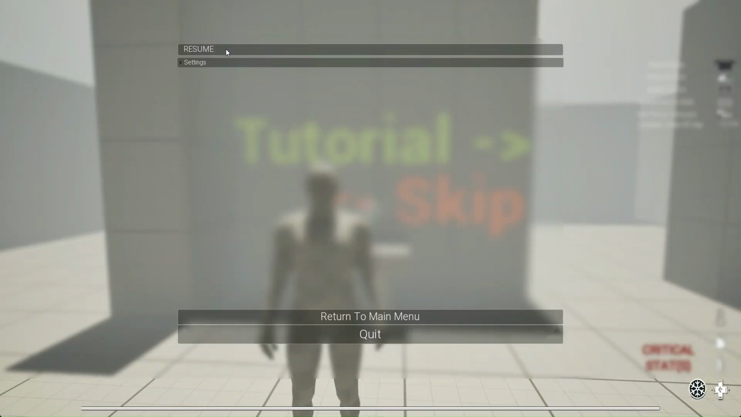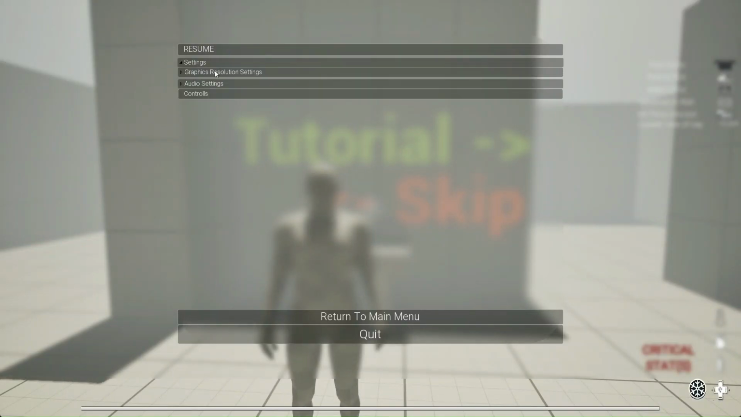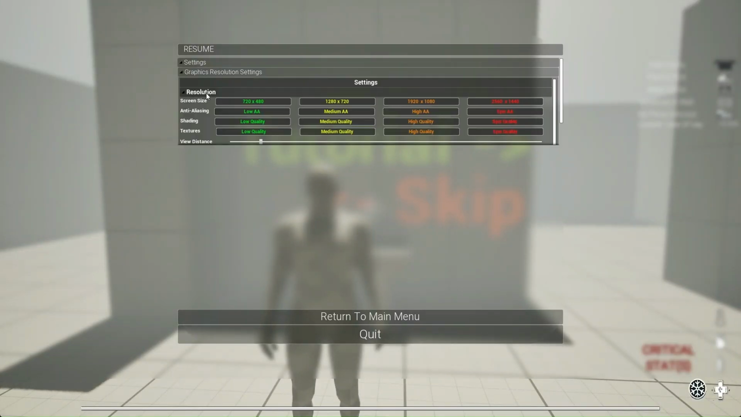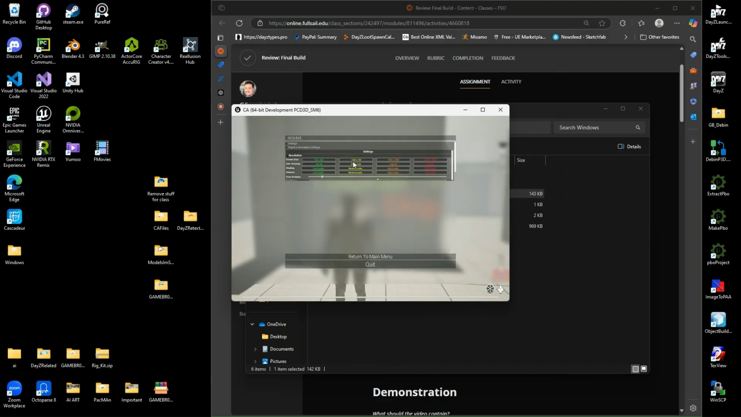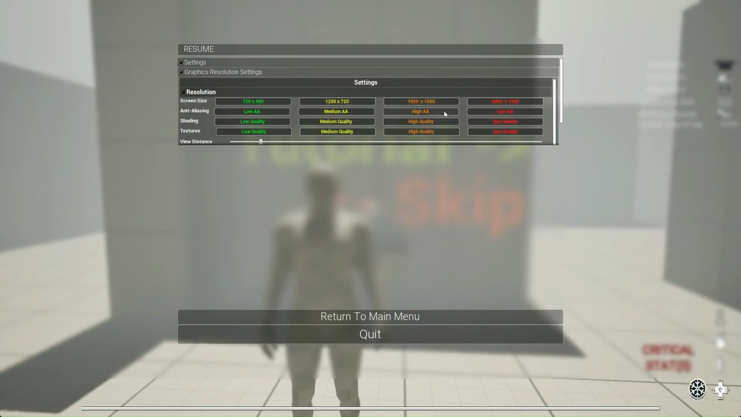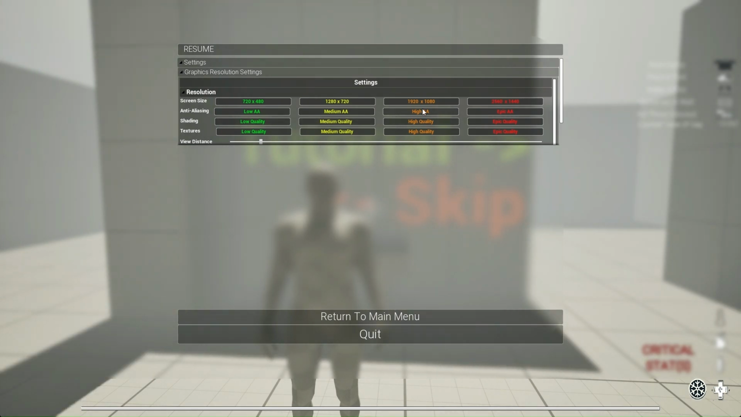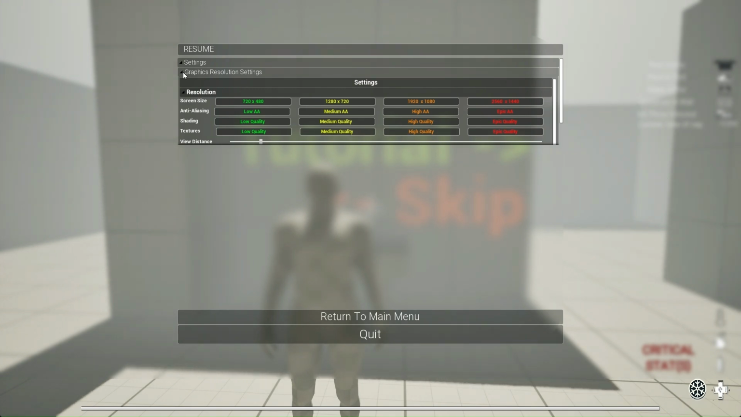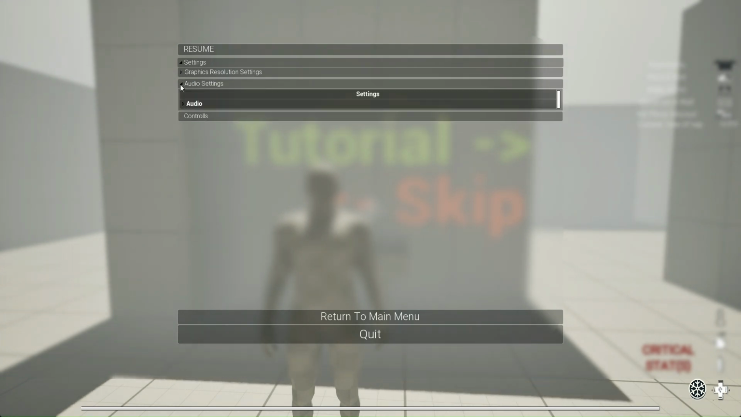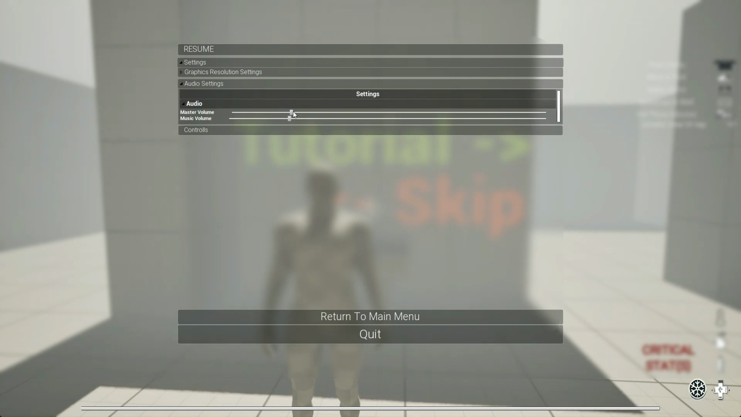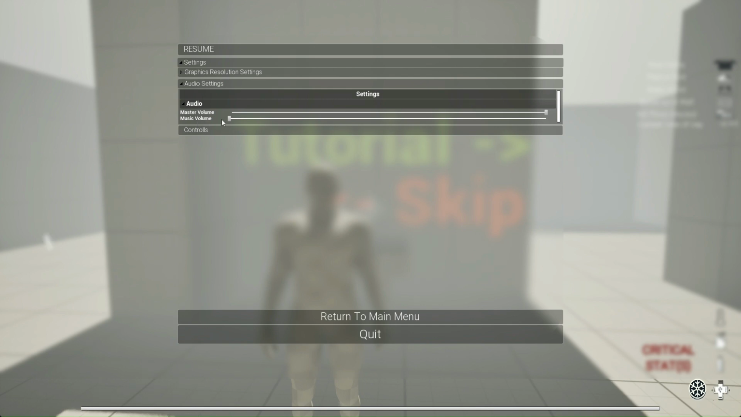The pause menu, similar to the main menu, has graphics resolution settings that do the same thing that it does at the main menu, with the same limitations of my screen resolution. You can change the shading, the quality, and so on. The audio settings drop-down controls the master volume and the music volume. As you've seen, they started out at around 25 to 30%. That was loaded from the main menu.